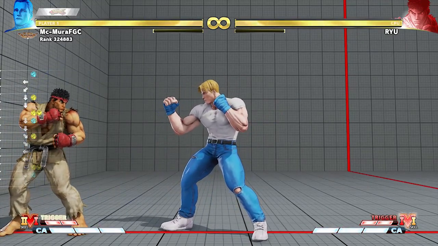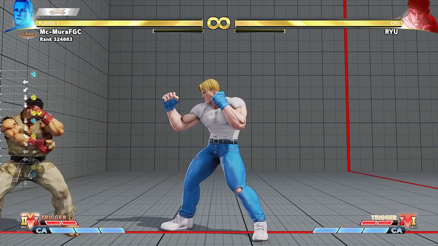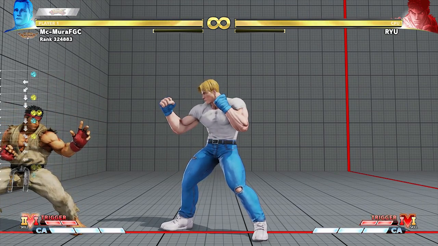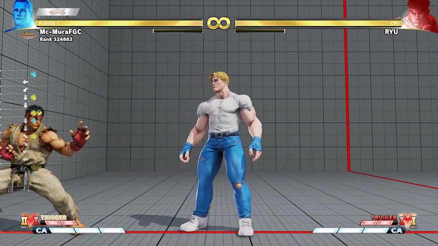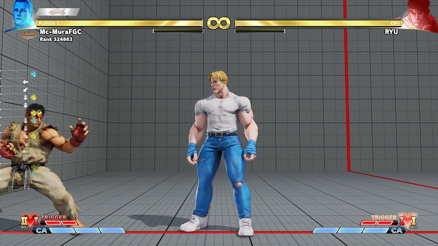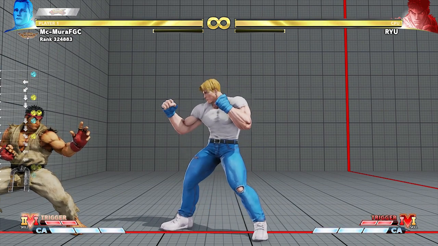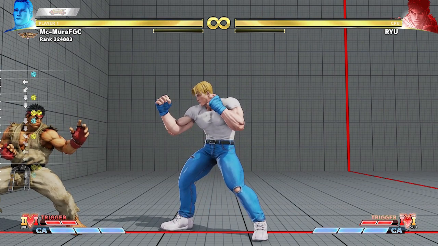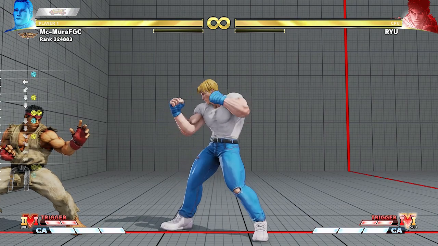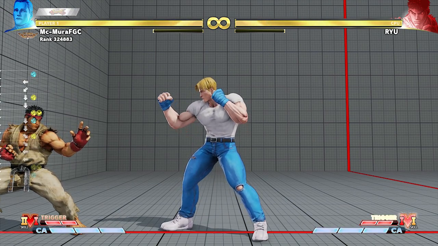If you are still learning Cody, or if you're still new to the game, I wouldn't recommend focusing that much on how to do this specific option select, because this is some pretty advanced technique. However, if you are already on a decent or high level, I would say like in the diamonds and above, this is something that is worth learning in my opinion, because it makes your pressure games that much scarier.